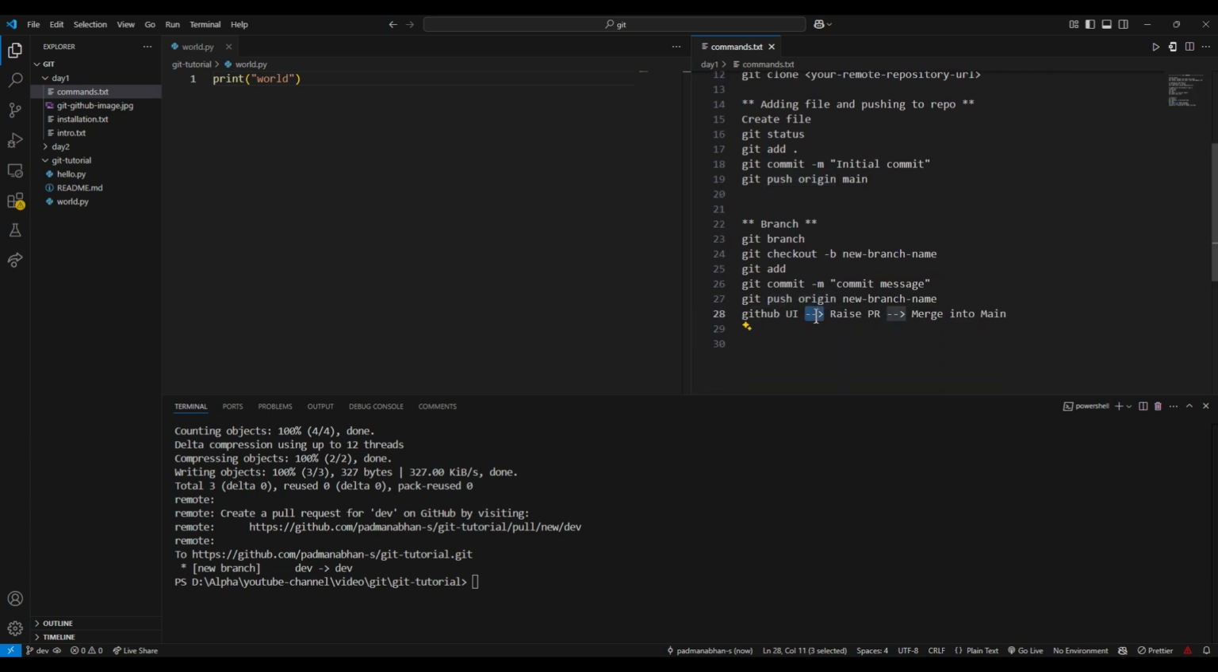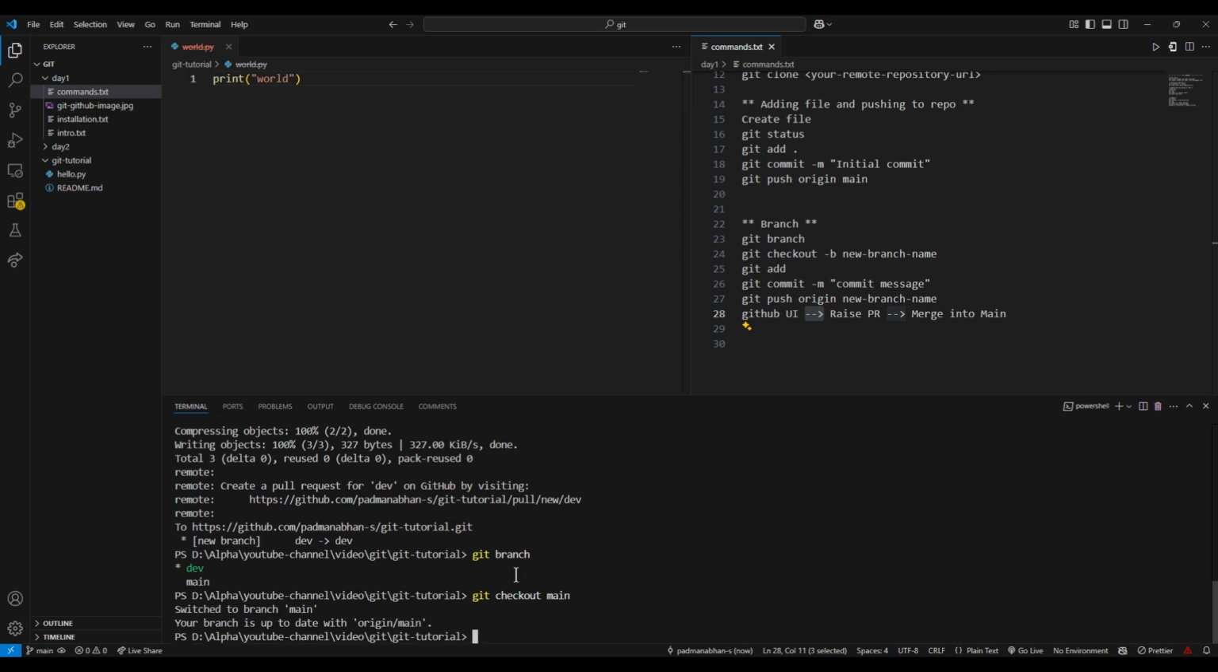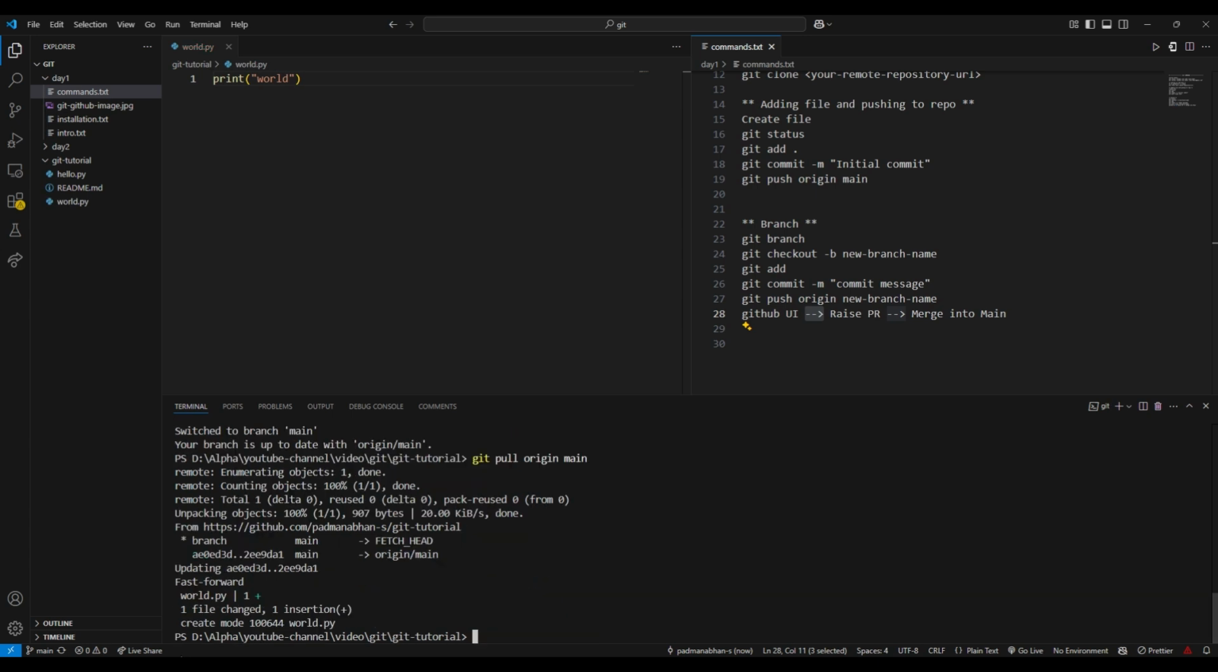We are done with the last step as well. So before starting any new development or changes, make sure to pull the updated code from the remote repository. Now I'm going to switch back to my home branch, which is nothing but main. To switch branches, you need to give git checkout followed by the branch name. Now I'm going to pull from origin main. Now the world file is reflected in my main branch.